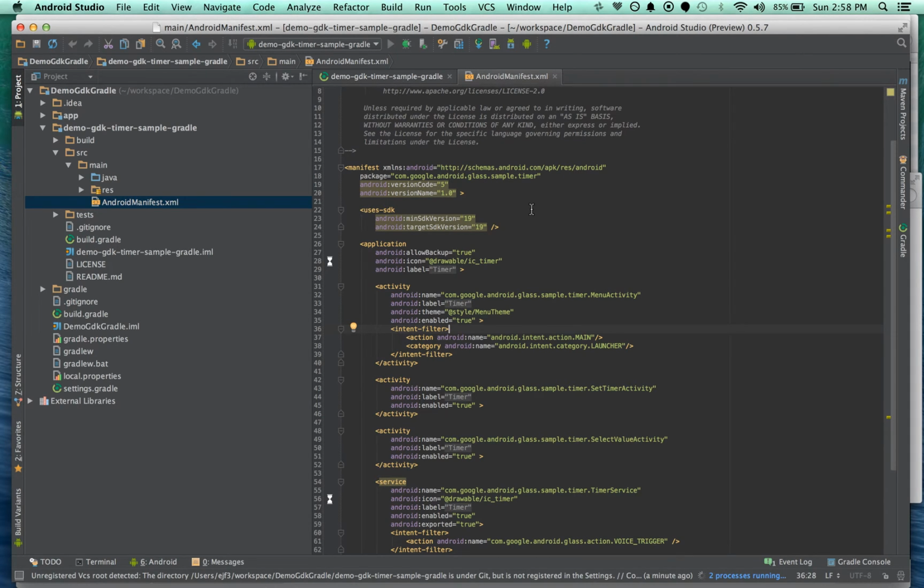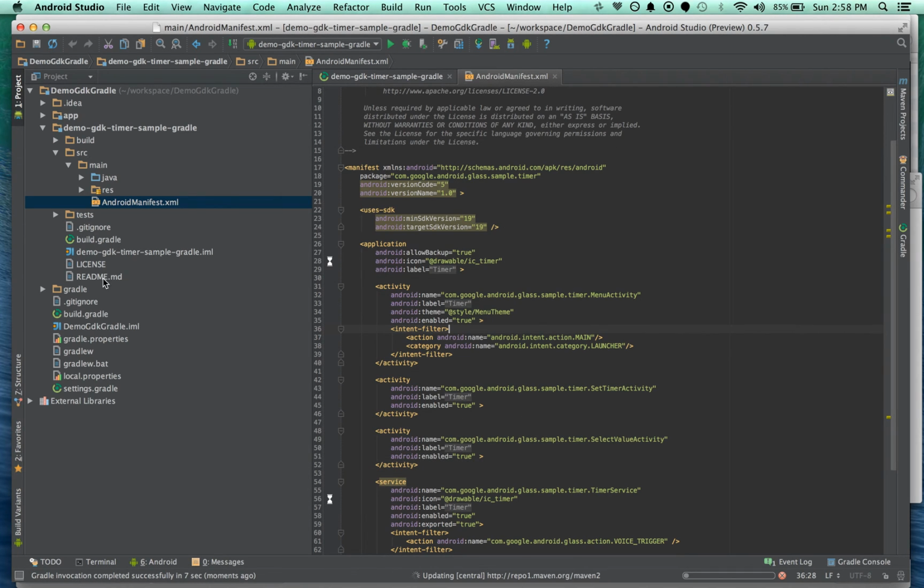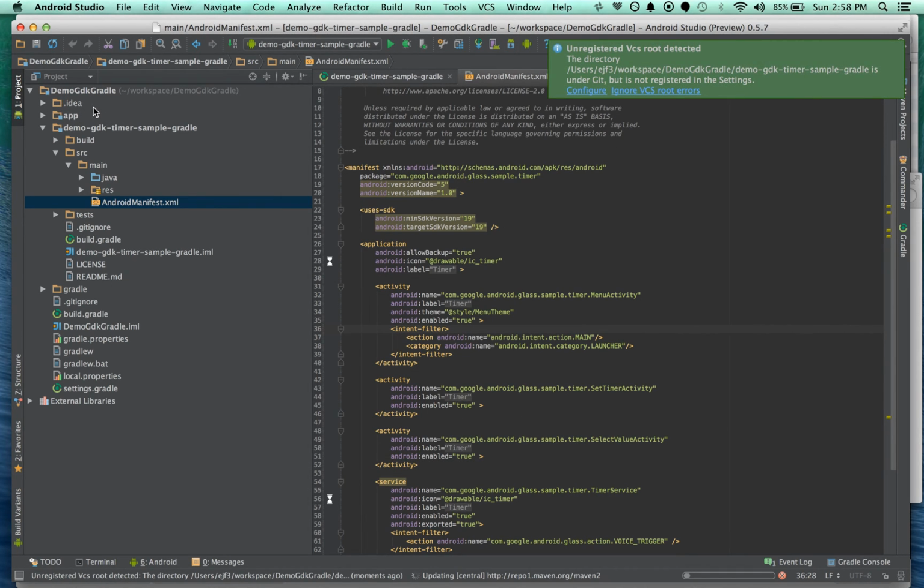So that's how to import a Gradle style project into Android Studio. Like I said, just create your parent project there, and then pull this one in. That's all you have to do. It's really simple. Okay.